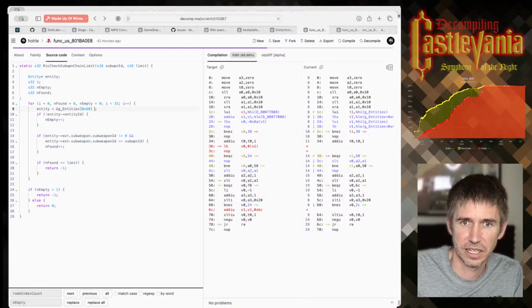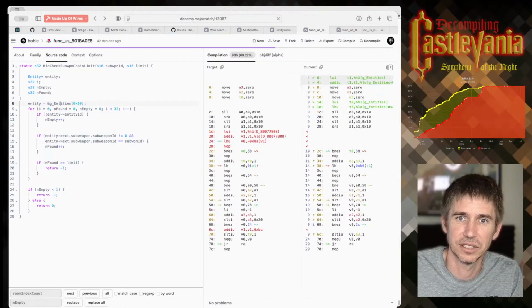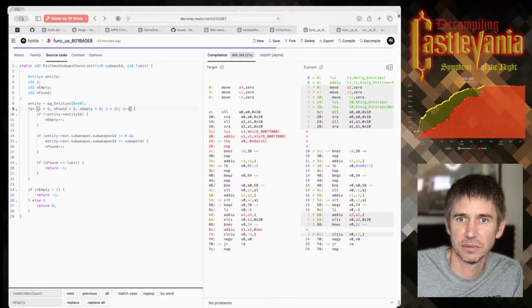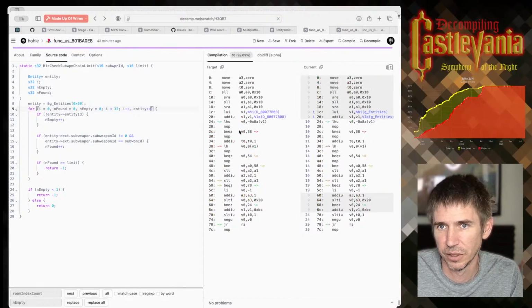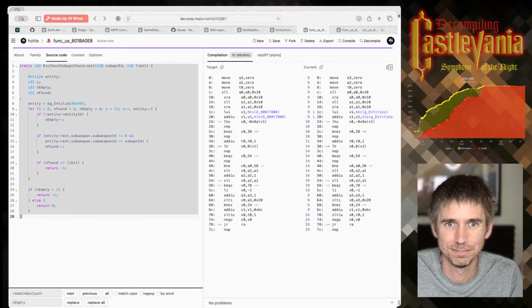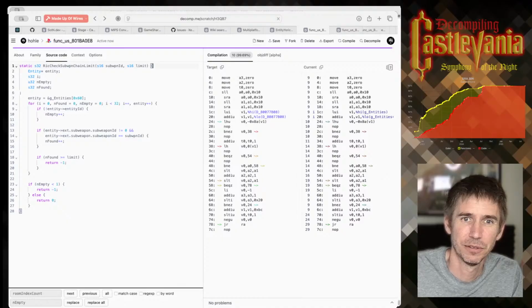We do have the plus I here. Oh, that was the issue. I see the issue. We need an entity plus plus. That's what was missing. There we go, and now it works. Now everything is perfect. Perfect in every way.